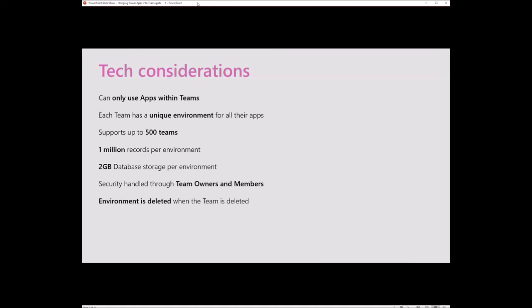It will support up to 500 teams for being able to create these different environments for these apps at the moment. This might increase, but that's what the limit is at the moment. I haven't tried getting to that limit, but that's what we have. From a data perspective, you can have up to 1 million records per environment. So there's actually a lot of data that you can store.